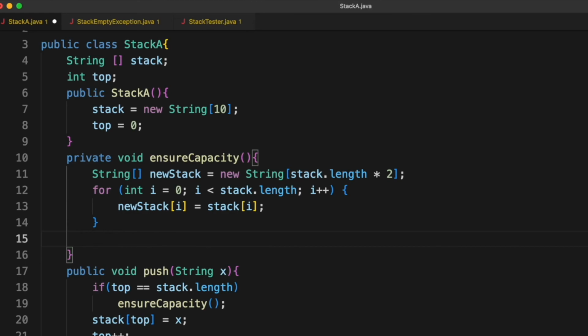Just before you leave this method, what is necessary is to point the stack to the new stack. We're using a reference only. The reference for the location of the new stack will now point where the stack is. It's a beautiful solution in order to avoid a full stack exception.